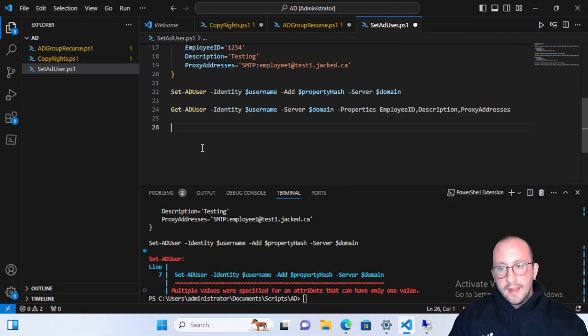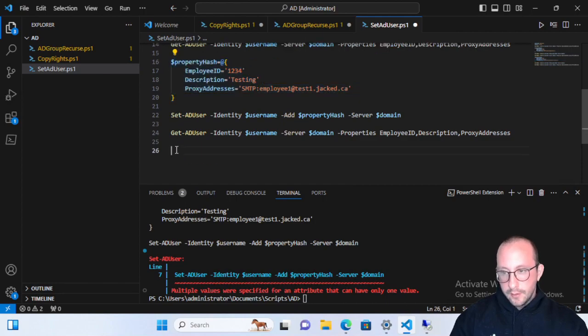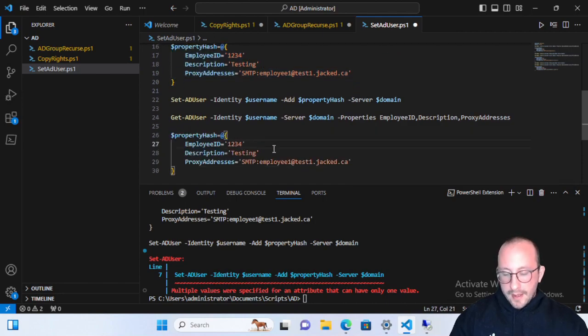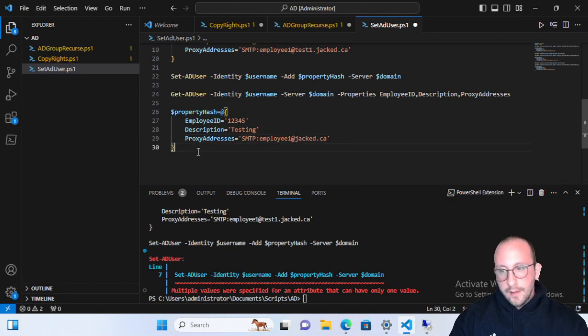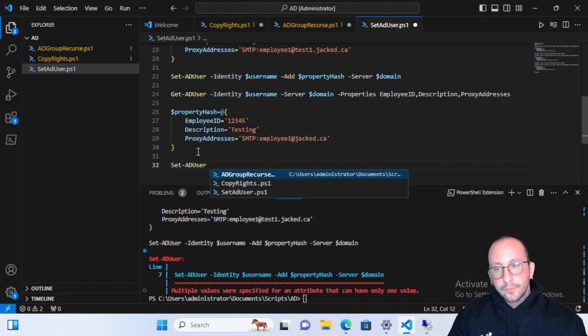So let's go ahead and let's set up another property hash here. And let's set up as the employee ID as 1, 2, 3, 4, 5, the description as testing. And let's say we only want the proxy address of employee1 at jacked.ca. And let's do a Set-ADUser.